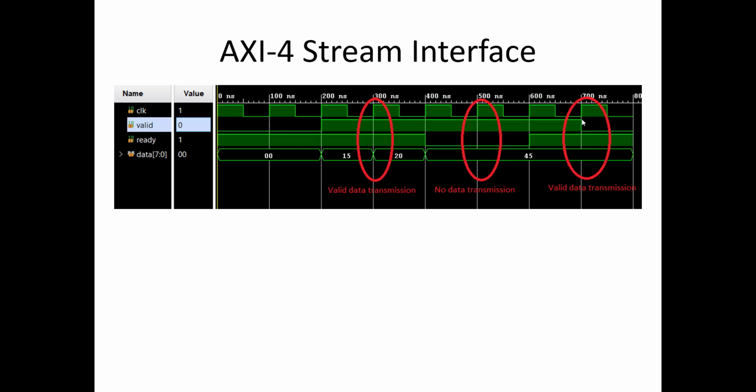After this clock edge, valid goes low, indicating the master no longer has valid data. So although ready is high, on the next clock edge no data transmission happens because there is no valid data. This is how AXI4-Stream works. The only thing to remember is data transmission happens only when valid is high as well as ready is high. Now you will notice that there is no concept of address here because it's point-to-point. There are dedicated buses between master and slave, so there is no concept of address. It's a point-to-point bus. So that's it.